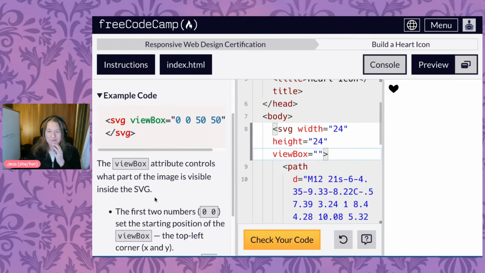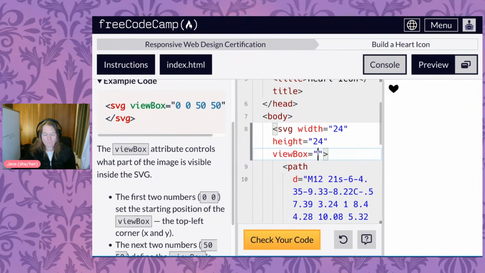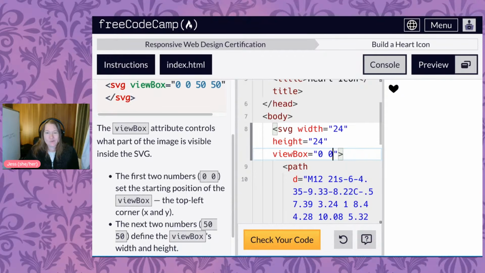And we're going to set that attribute to 0, 0. And that's going to set the top left corner, the X and Y. Okay, so we want those to be right where they can start. No extra space at all. And the next two numbers, 50, 50, define the view box's width and height. Okay, so the width and height inside the SVG. Whew. It's very stressful, but it can't hurt us.